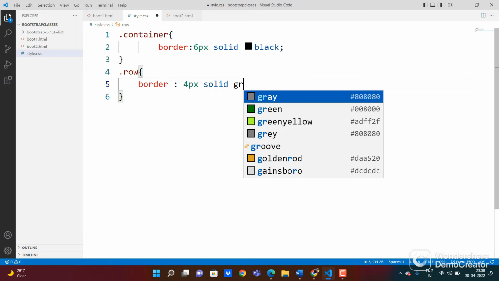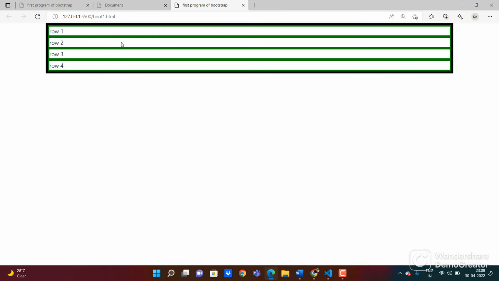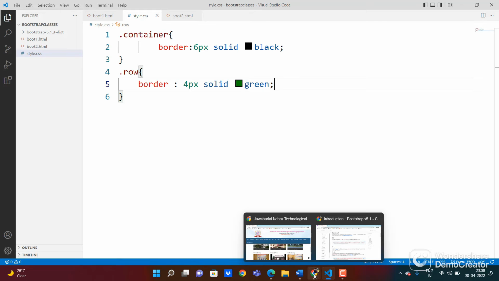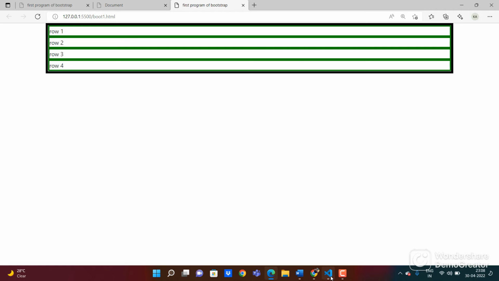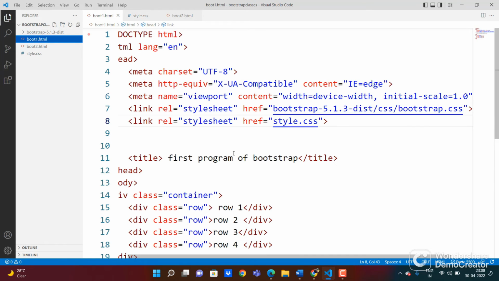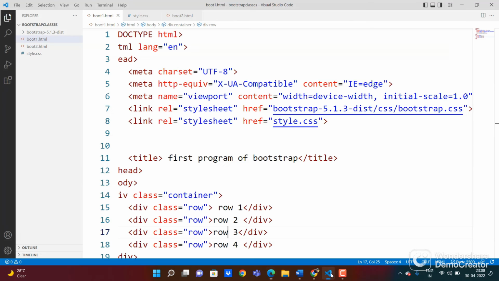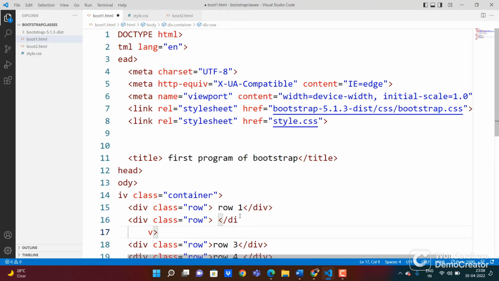Let me take here a green color. Now see, inside the container border has been taken. Okay, now here in this third border, actually in the third column, this is for the heading and this is for the navbar, and in this navbar let me create a simple navbar. I'm not applying all the CSS, I'm not concentrating on that.